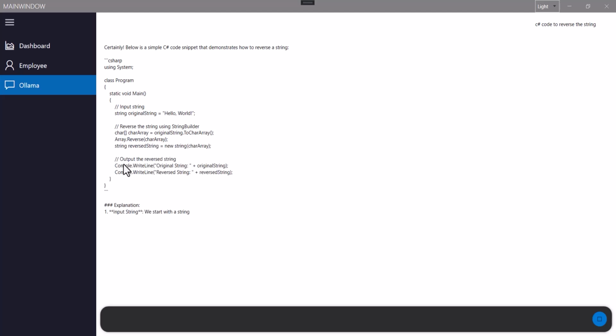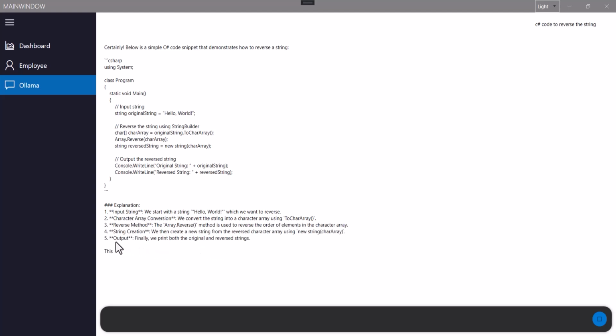Here it also returns the explanation. It will explain everything about the input string, and the output also it will show. The original string is hello world, and the reverse string is this one.